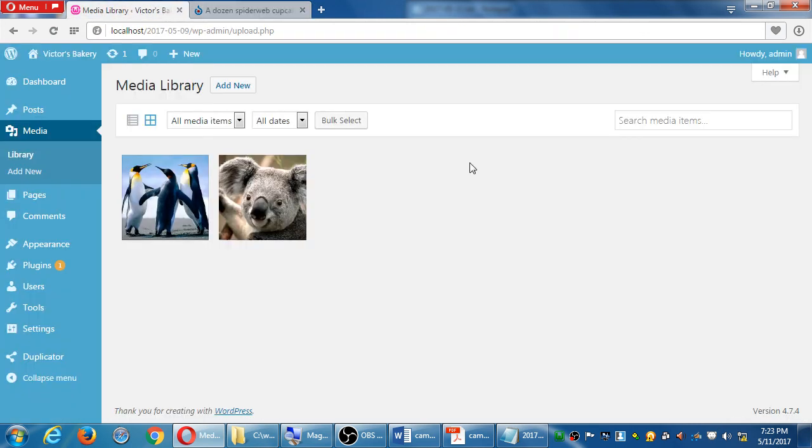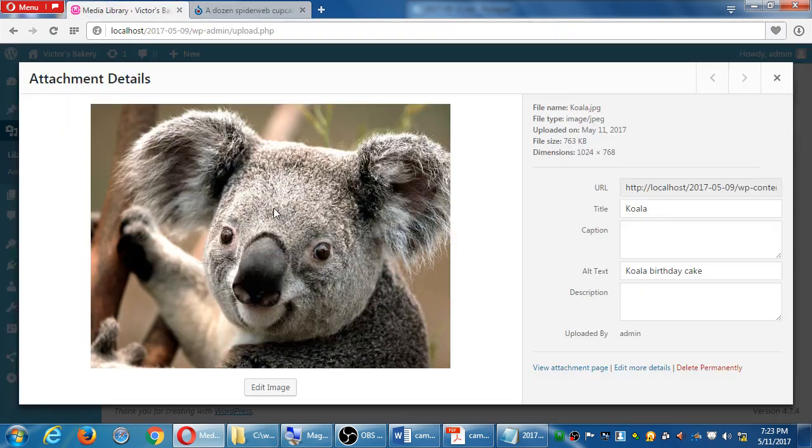So regarding images, let's take a break and I'll mention a couple more things regarding images, like editing your image and such. It's about 7:25. We'll take a break until 7:35 and then we'll go on.